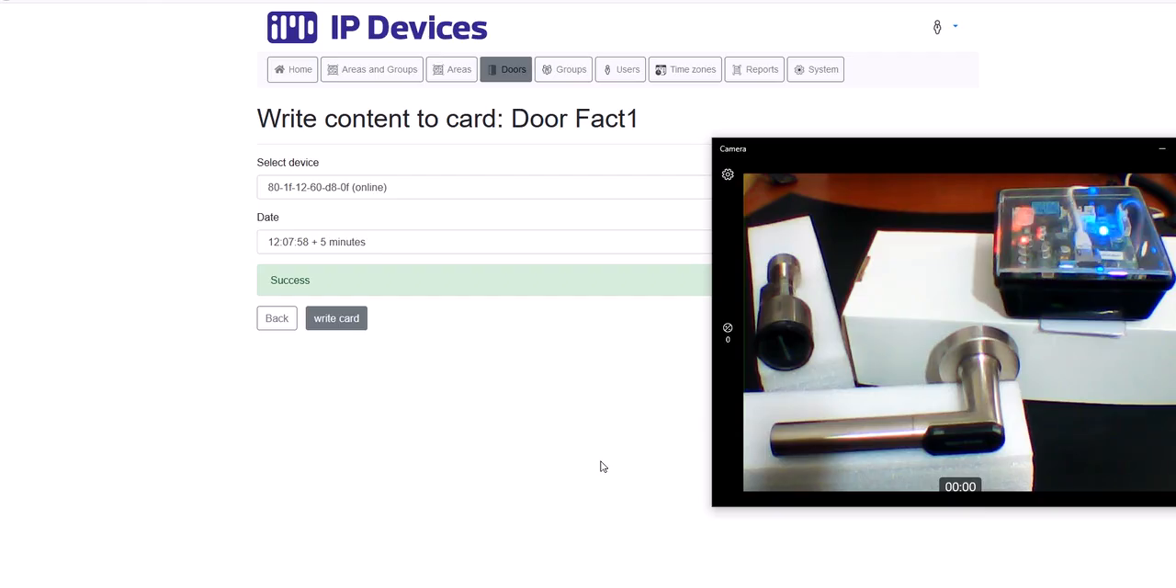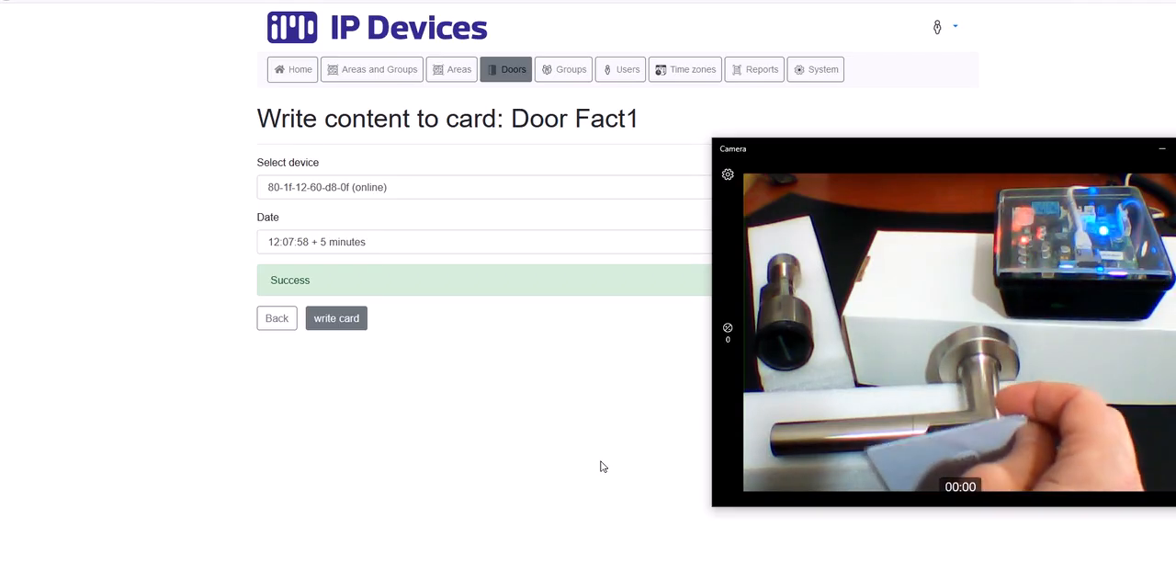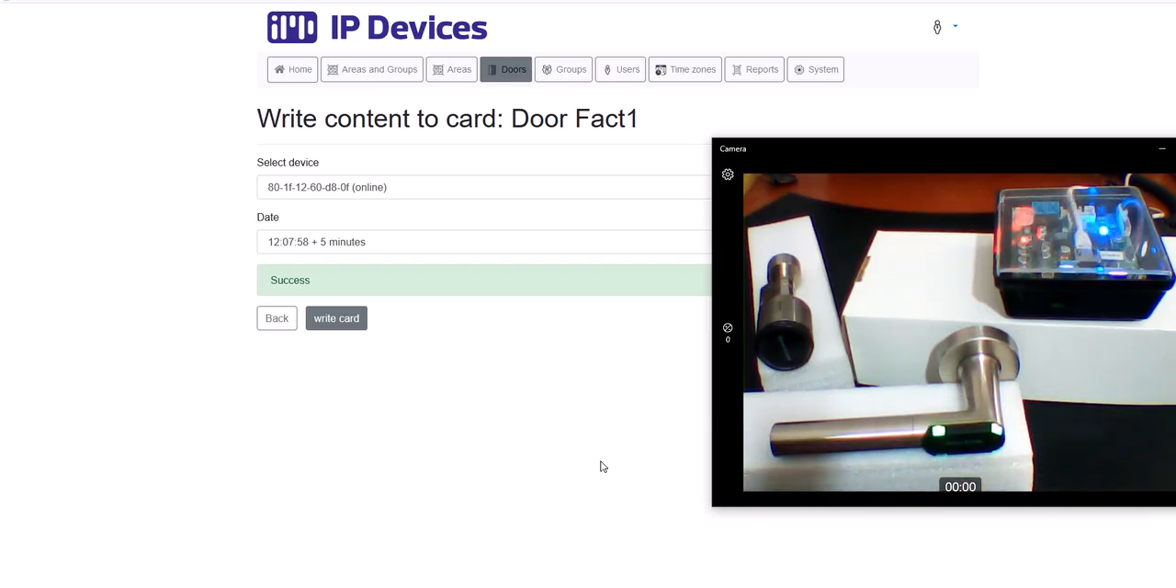Okay, it was successful. Now we will program the lock itself. The door lock accepted the programming. Okay, now we will stop. I need to check what happened with this lock.